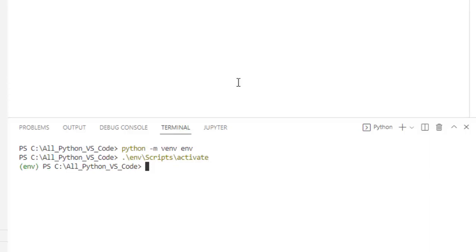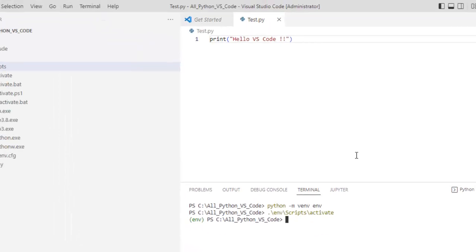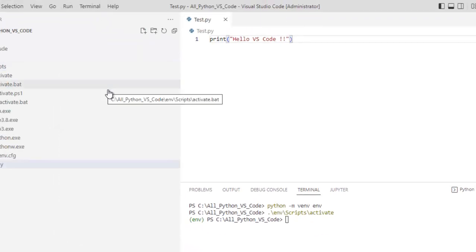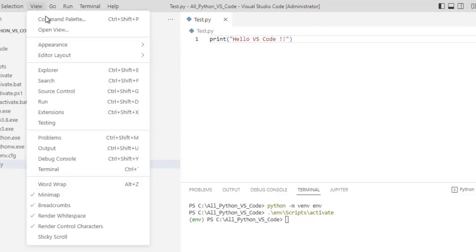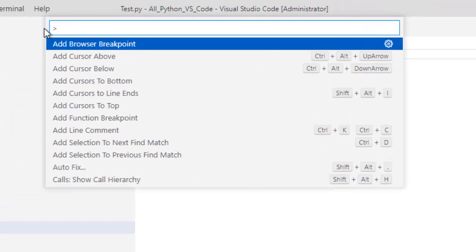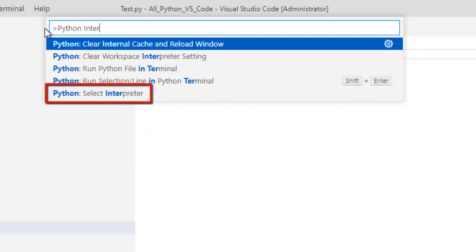When we ran this test.py earlier, it used the default Python interpreter that was in the system, but this time we have created the virtual environment and we want to use the interpreter within that virtual environment. So in order to customize the interpreter, we can go to view, command palette, and select this one, or we can type Ctrl+Shift+P and select the Python interpreter. Like we can type Python interpreter. Here, if you see at the bottom, we have this particular option. We can click over here.